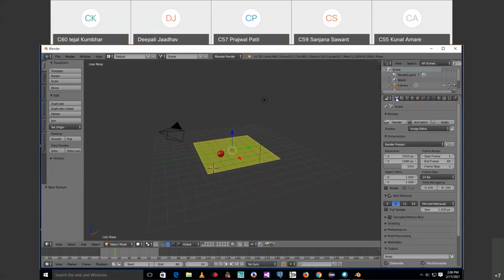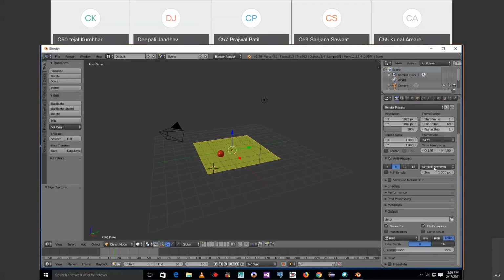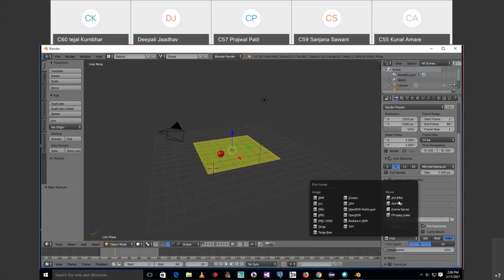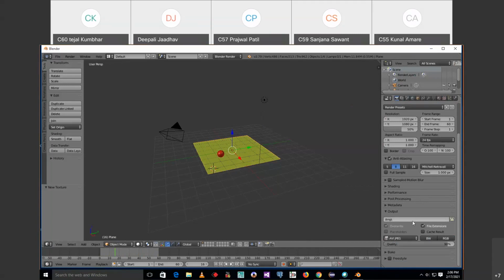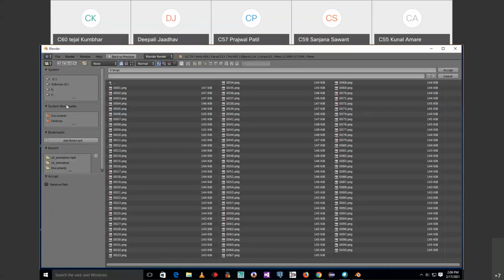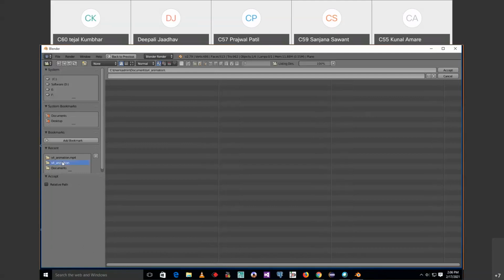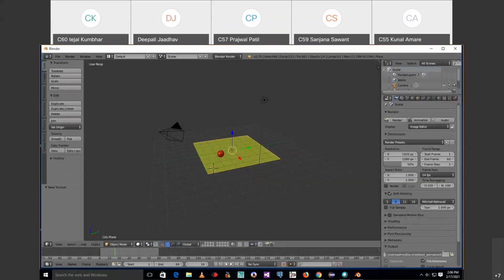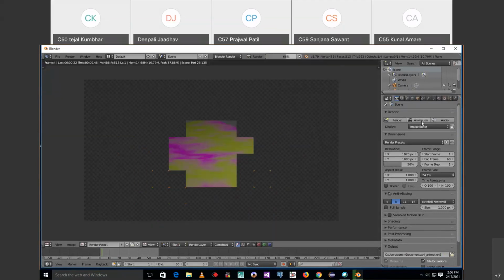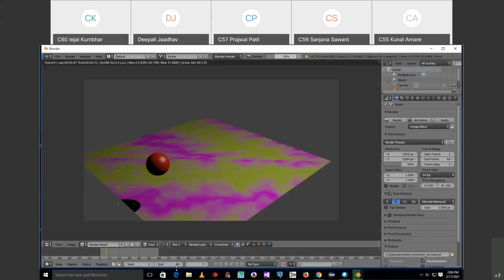Go to the animation rendering property, select MP4, AVI, JPG. Here we select one, we give the name, accept. Then make the animation. It takes some time to complete the 60 frames.